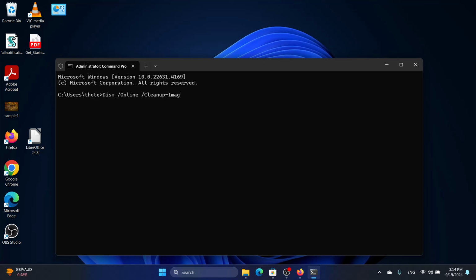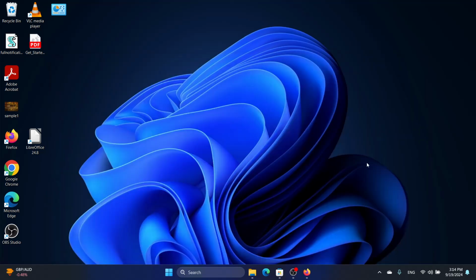Now this scan will also take some time. So once you run these two scans, you should check if control panel is running again. It should, but if it doesn't, then you have only one option, that is to reinstall Windows.